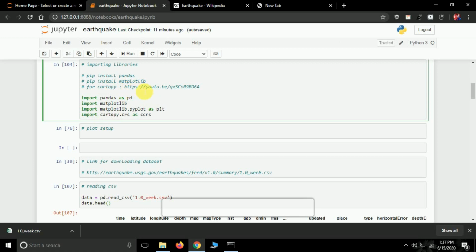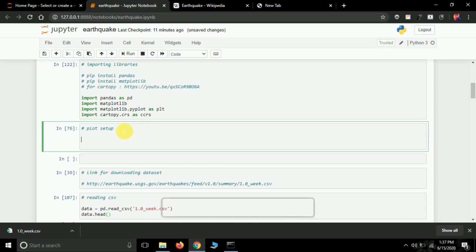Let's just import all this. Then here I am going to do a little plot setup. You have to type percent matplotlib inline. Basically it will help us to plot the map inside the Jupyter notebook.